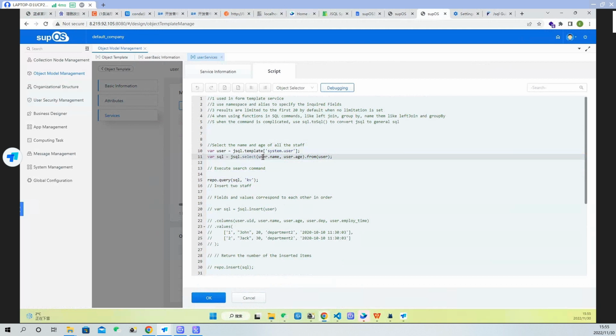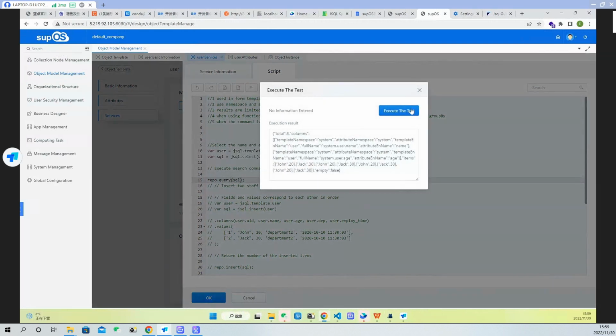Select, this is a template name and attribute name, like that, and then from this user template. And after that, you use this like a report, then query, and this SQL. And here, as you can see, I have added this KV thing, but let's try without it. And then click debugging here. You can see the result looks like this.